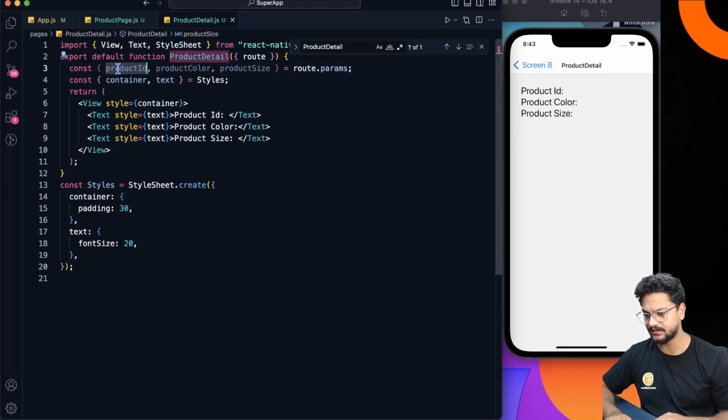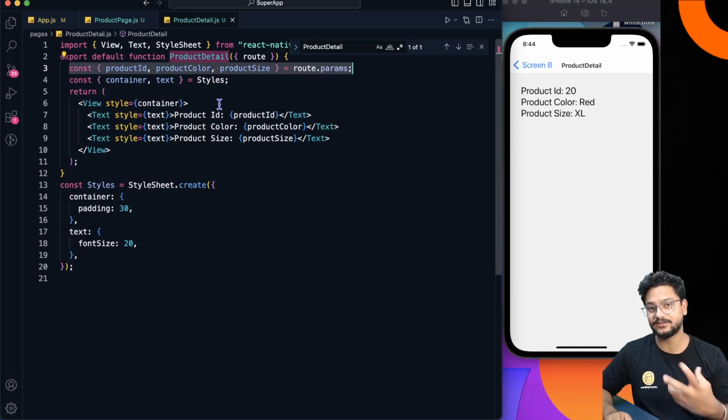Now we can start rendering that. We can quickly show here product ID, product color, and product size. This is a good practice, so that you can easily use your keys directly to render. Otherwise you have to write route.params.productID, and that's not a very good practice. So just destructure before you use any kind of prop data.